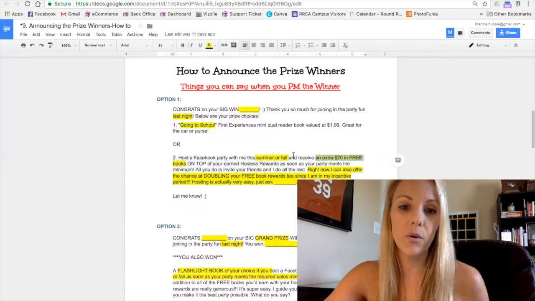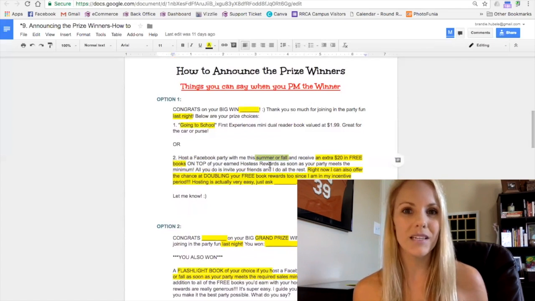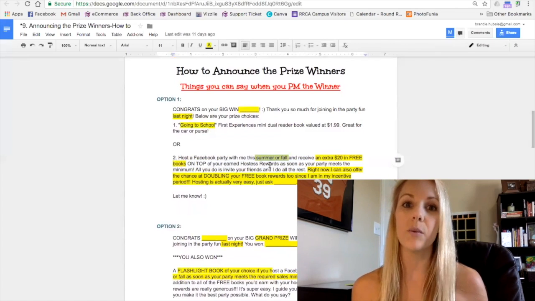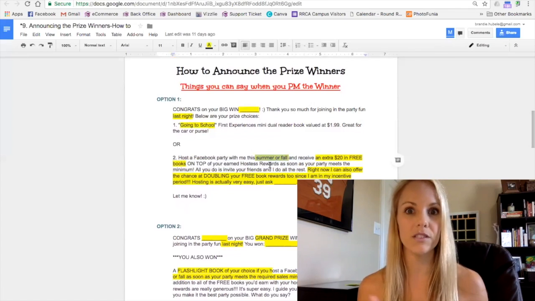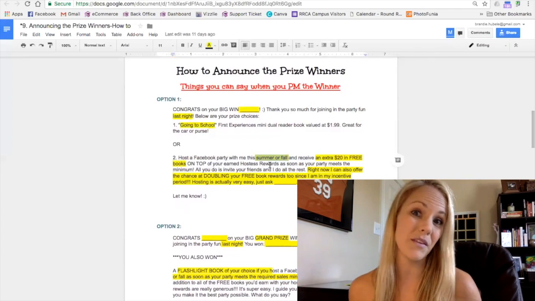The next thing I'd like to point out is where it says summer or fall here. Sometimes a guest may not choose the second option because they assume that we want them to do the party within the next week or two. But if you give them the option, letting them know that you're open to a wider range and something that's a little bit further down the road, they might take you up on the offer.